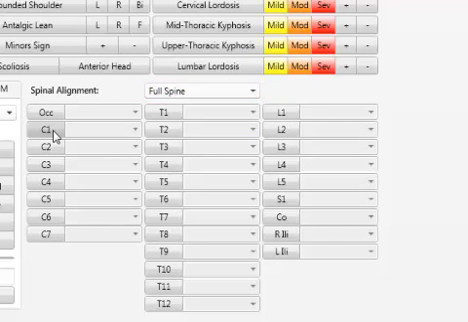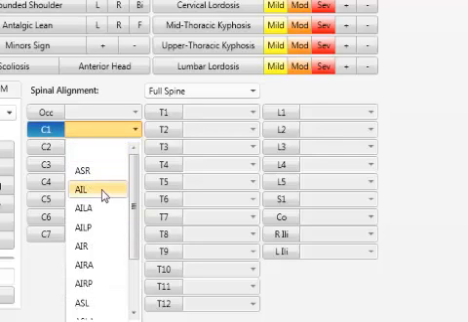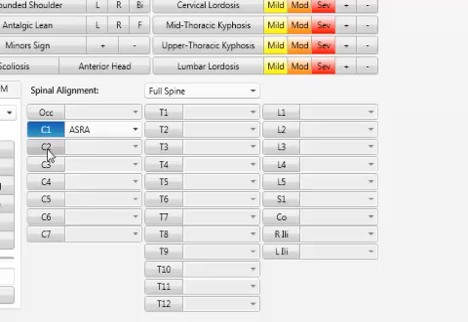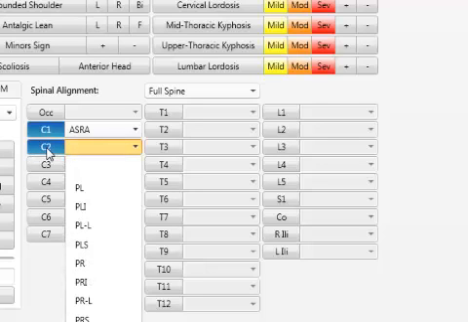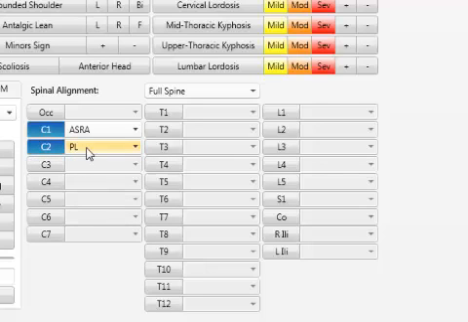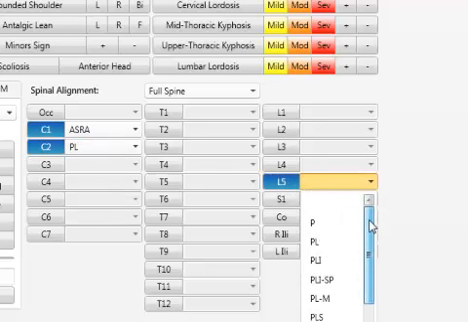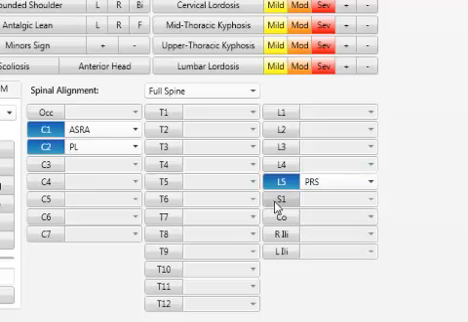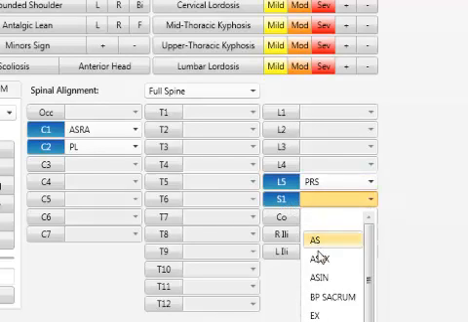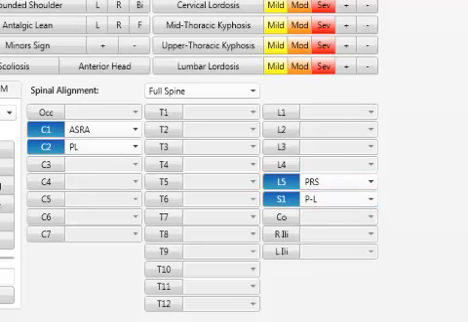We do have a listing at C1, and we have an ASRA. We also have a listing at C2. We have a PL. We have a listing at L5. It's a PRS. And we have a PL sacral. Okay, so that's how you put in your listings.